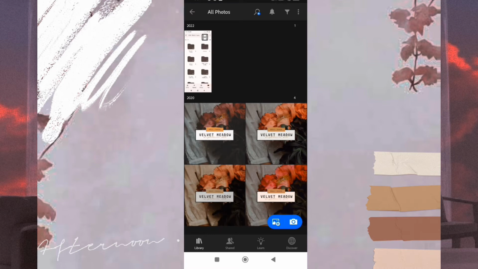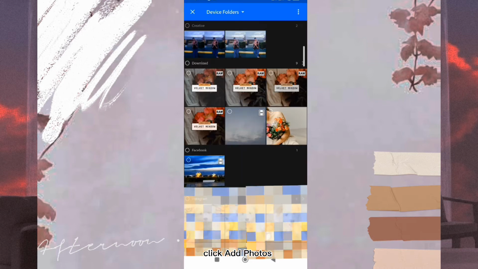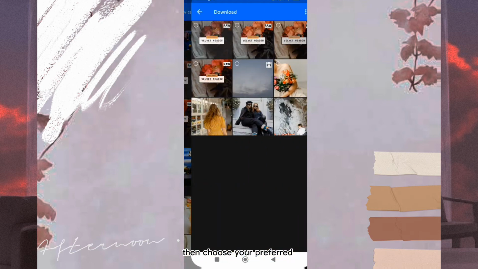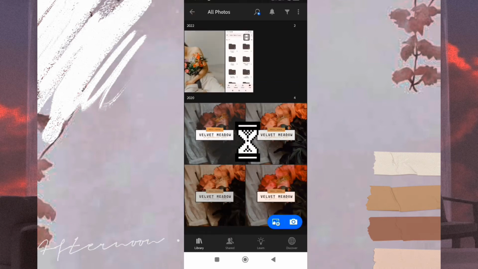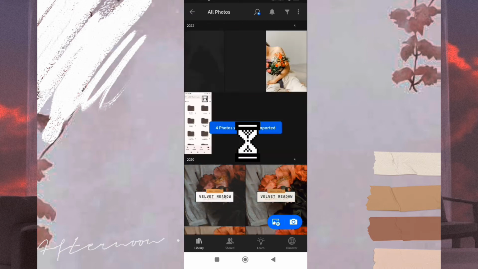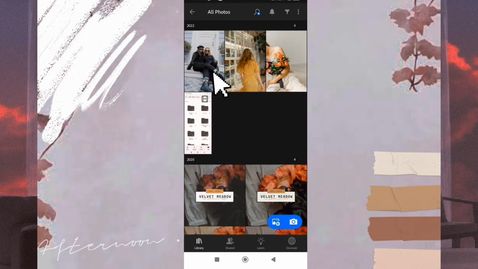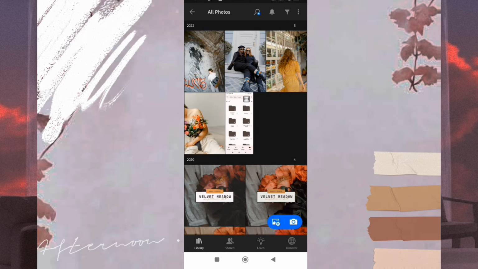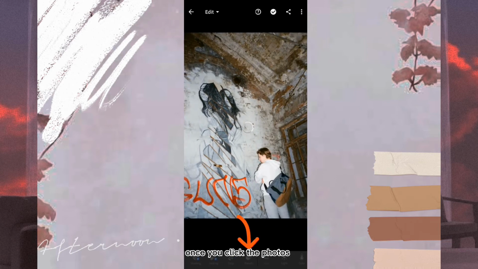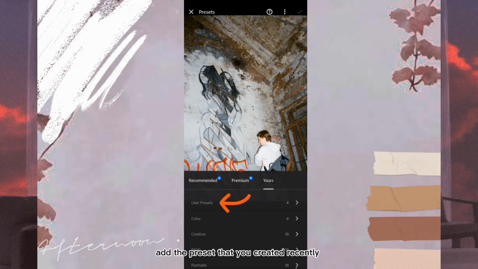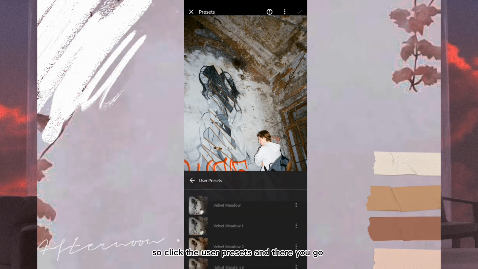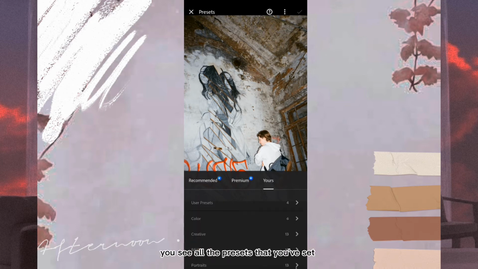Once done, click add photos, then choose your preferred photos that you want to add a preset or filter. Once you click the photo, you can now add the preset that you created recently. So click the user presets, and there you go. You see all the presets that you've set.